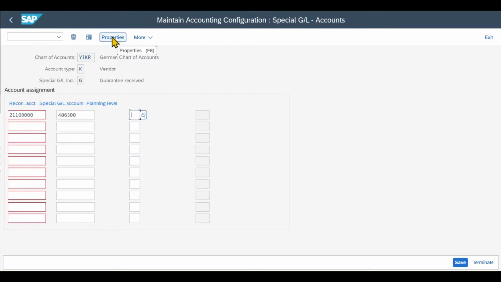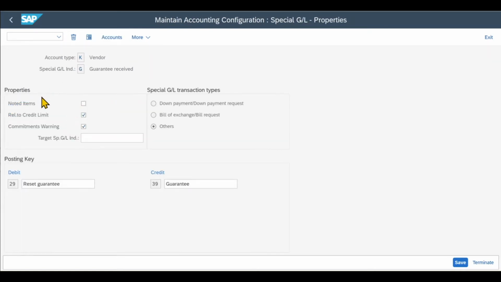Then we click on properties, and over here we can define a couple of other parameters. So first of all, noted items means that when we post to this special GL indicator, this would actually not lead to an update of the transactional figures. So in this case, the special general ledger account would only be for informational purposes. Actually, this is used for down payment requests and also for bill of exchange payment requests, as well as normal payment requests in the system.